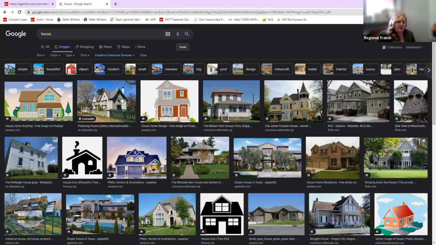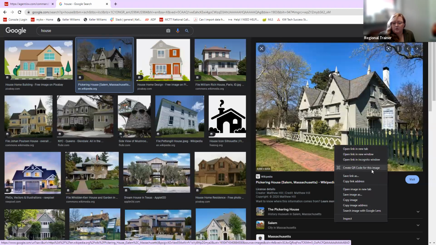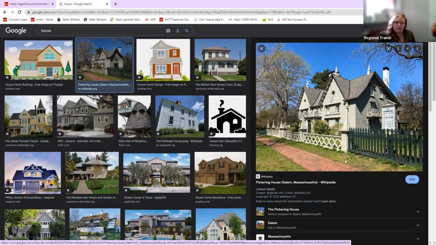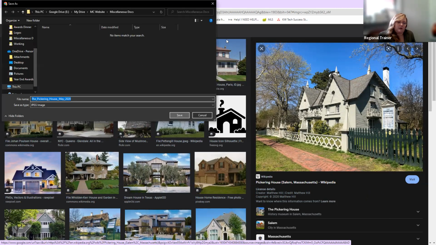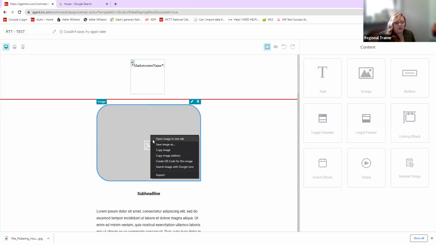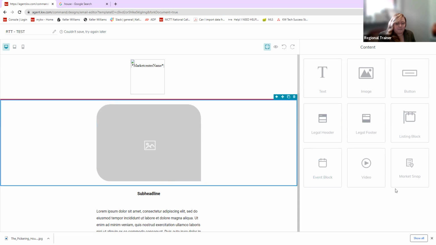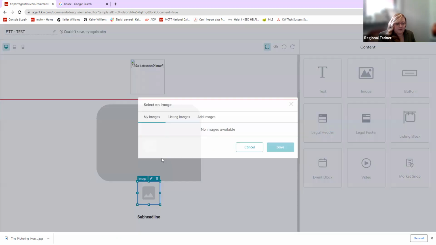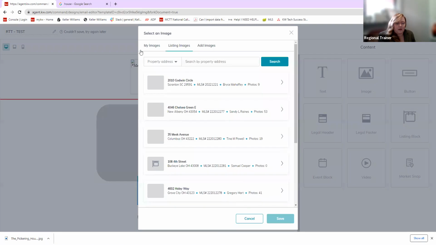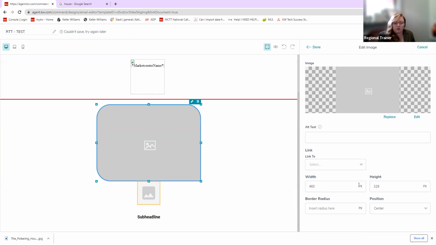So I like this one right here. So I'm going to save image as, and save that. So if we come back over here, if I double click this, it'll say edit image.